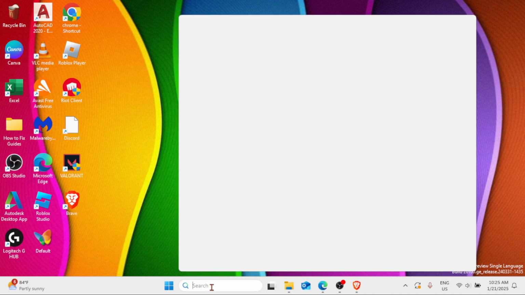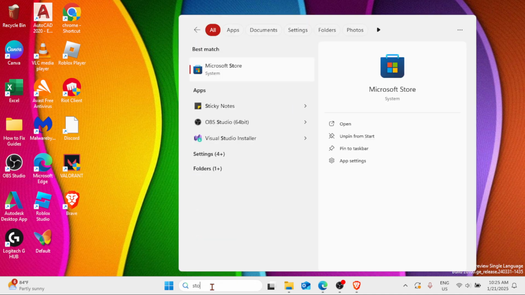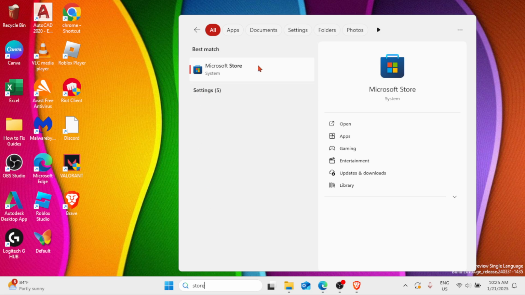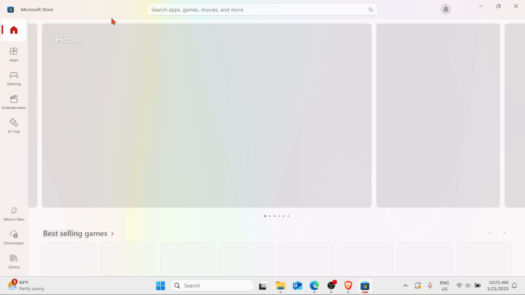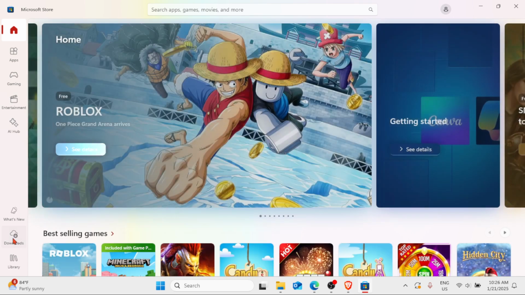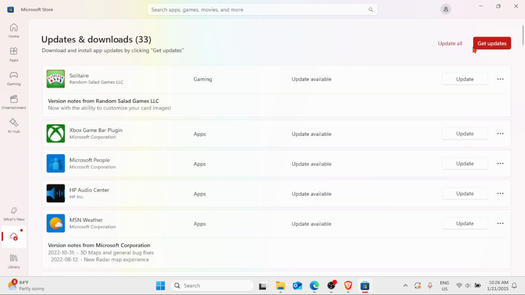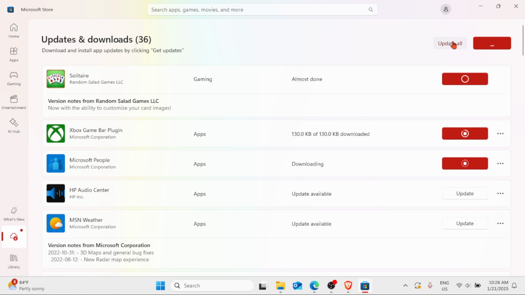So in the Windows search bar, type here Store. Best Match, click on that. On the left pane, click on Downloads. Then you will have here Get Updates and Update All. Click on this Get Updates and also click on this Update All. Now this will update all the applications that you have installed from the Microsoft Store, including the Microsoft Photos application.